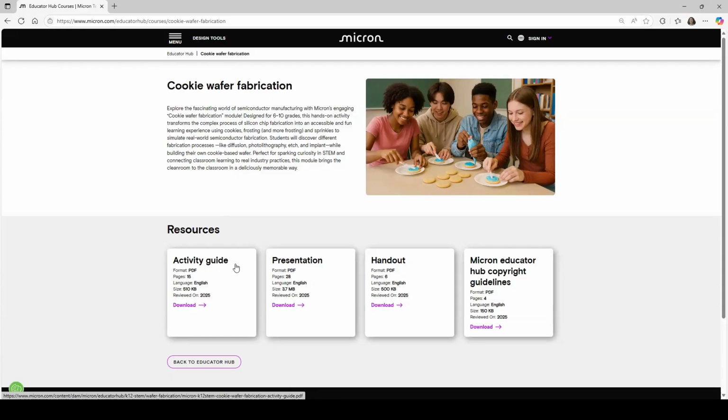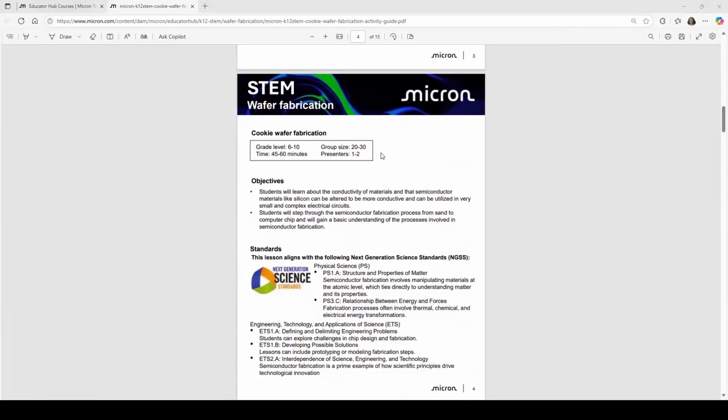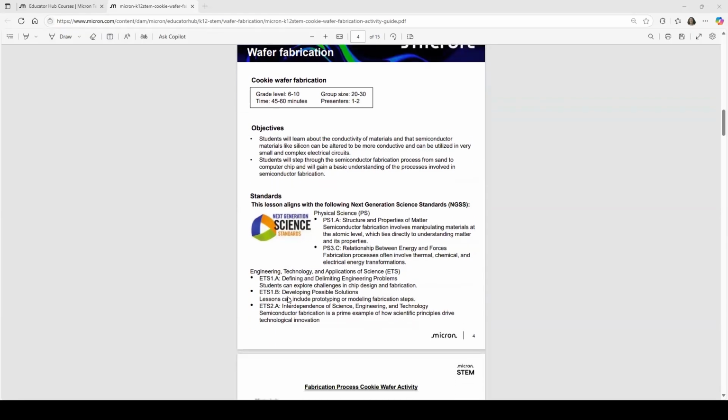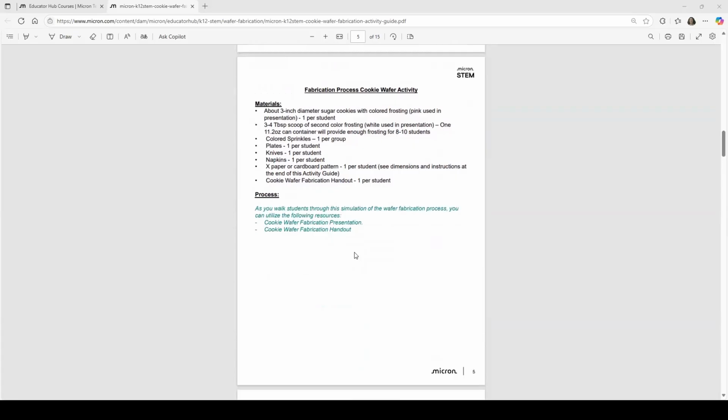First, we have the activity guide. This 15-page PDF document contains the lesson plan, and it's a key resource for the educator. Let's download the activity guide to explore in more detail. The guide provides recommendations for grade level, time, etc., followed by objectives and lesson alignment to standards. It also provides a handy material list to implement the activities, which are designed to be interactive and engaging.